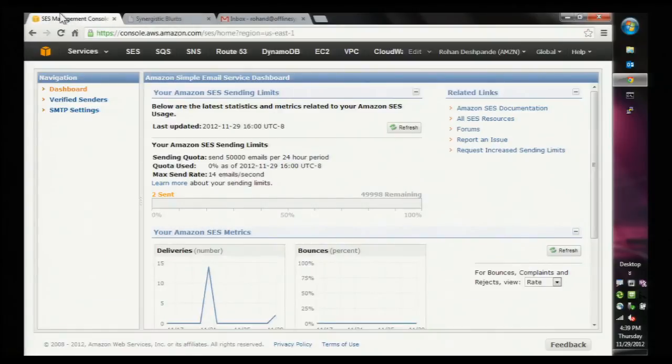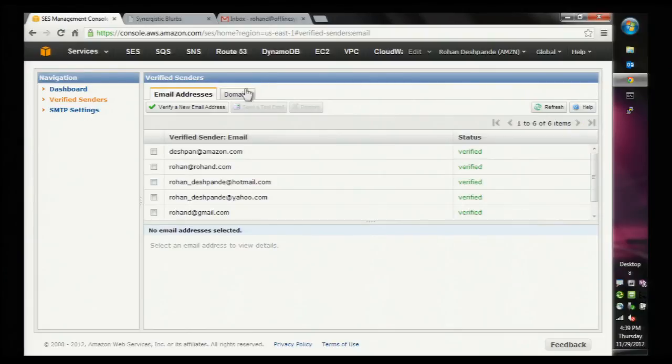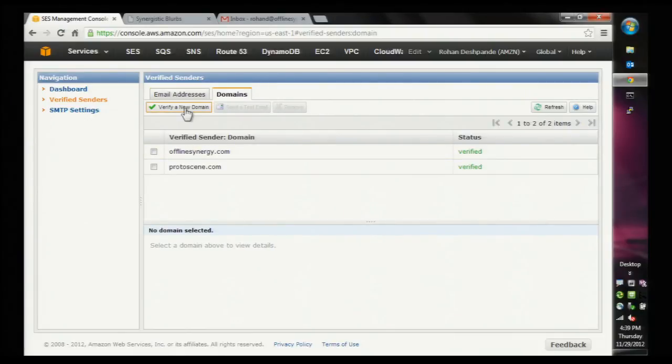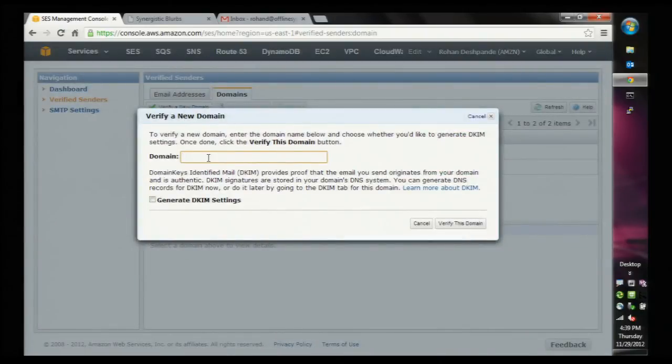Let's start with the SES console. Before I get started, I have an AWS account and I have access to SES. You need to take care of those 2 steps before you can move on with anything I'm showing you from now on. So step 1 is to verify an identity, which in this case, I'm going to verify my domain. So you go to Verified Senders, click Domains, and I click Verify a New Domain. Type in my domain name.